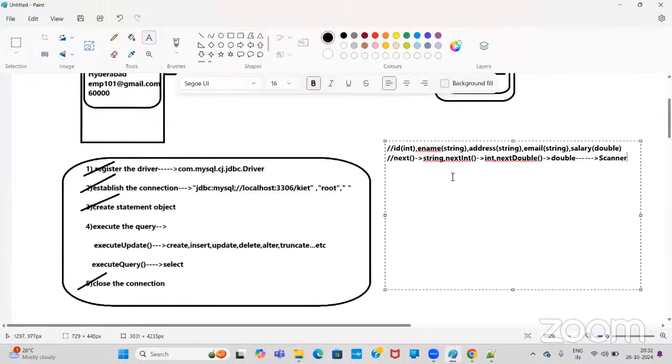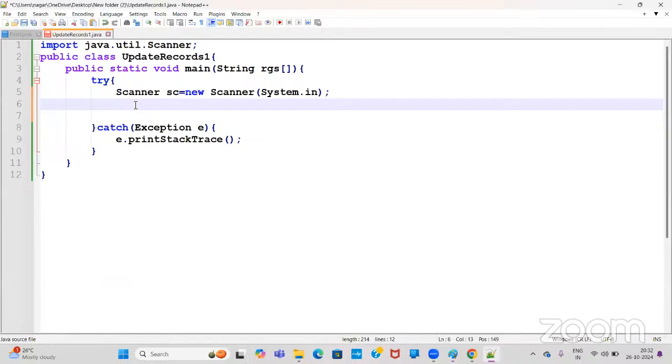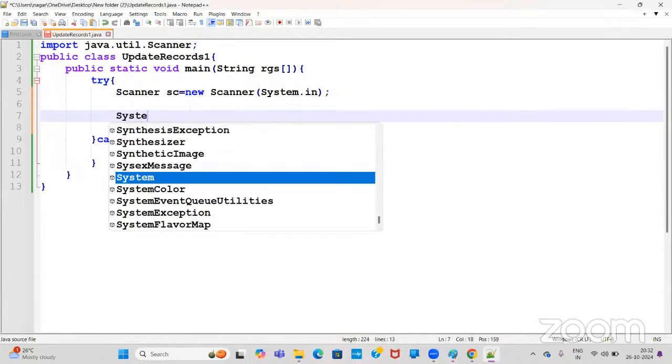After creating the object, how many records do we need to read? Enter ID, name, address, email and salary. So five values we need to read from the keyboard. First I would like to read the ID value.